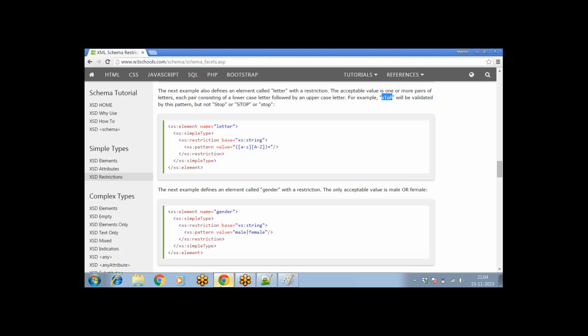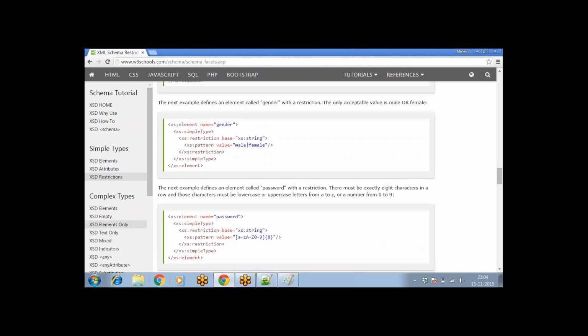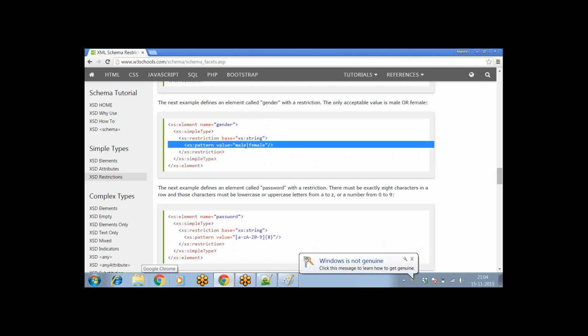Okay. So hope you have done that. Now you see this one, gender. So the value can be either male or female. One of these two values. That's it. It can be either male or female.